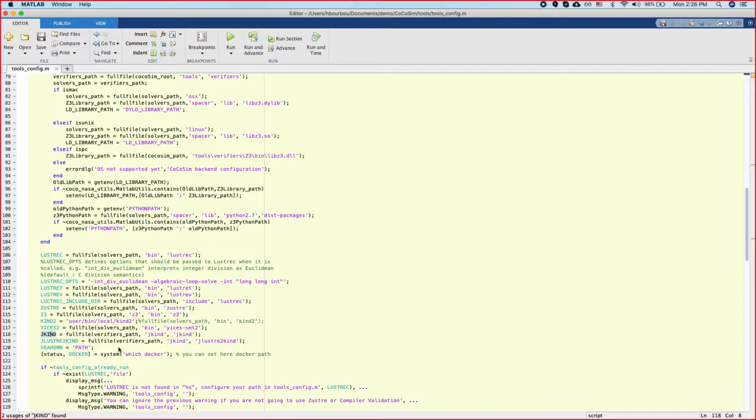Sorry. Go ahead, Andreas. The binaries that are automatically installed, are they always the latest release of the corresponding binary, or are you downloading specific versions? That's a good question. I use the latest. I think for Kind2 I use the develop branch. I can show you also how to modify that.